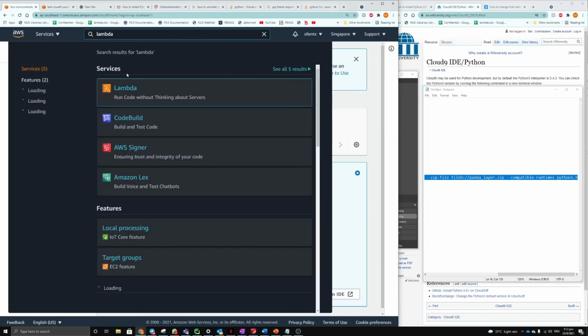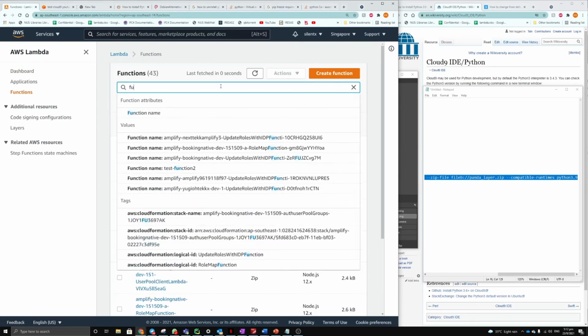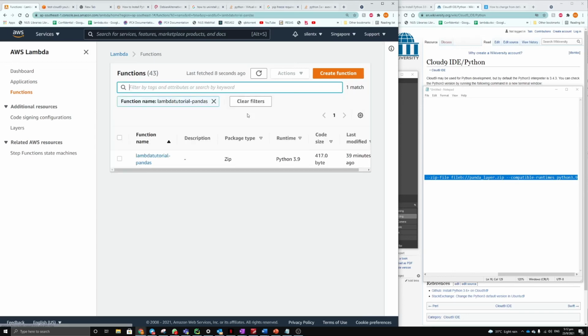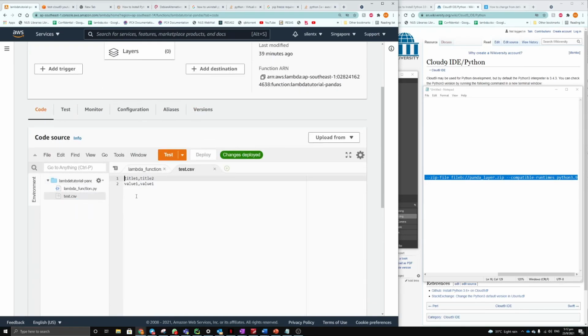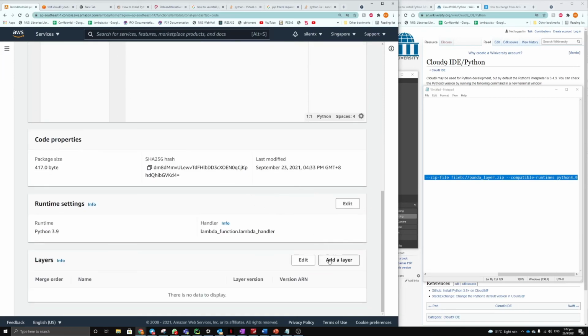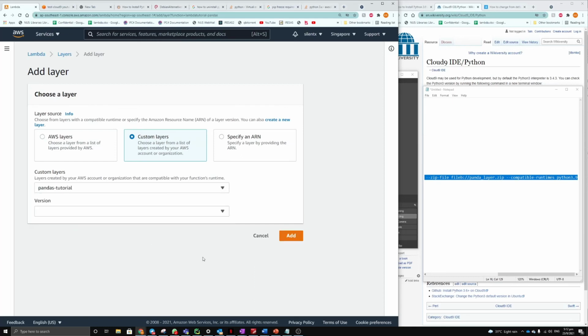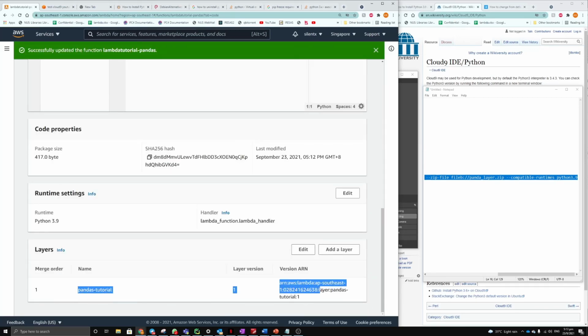So now what we can do is go back to our Lambda. Let's go and check our function again. This one. So Lambda tutorial pandas, this was the one that we were discussing just now. Okay, what we can do now is add a layer, select custom layers. You notice now that there are two instead of one. Select the pandas tutorial, select the particular version, add it to your function. Okay, so now we have one layer here.